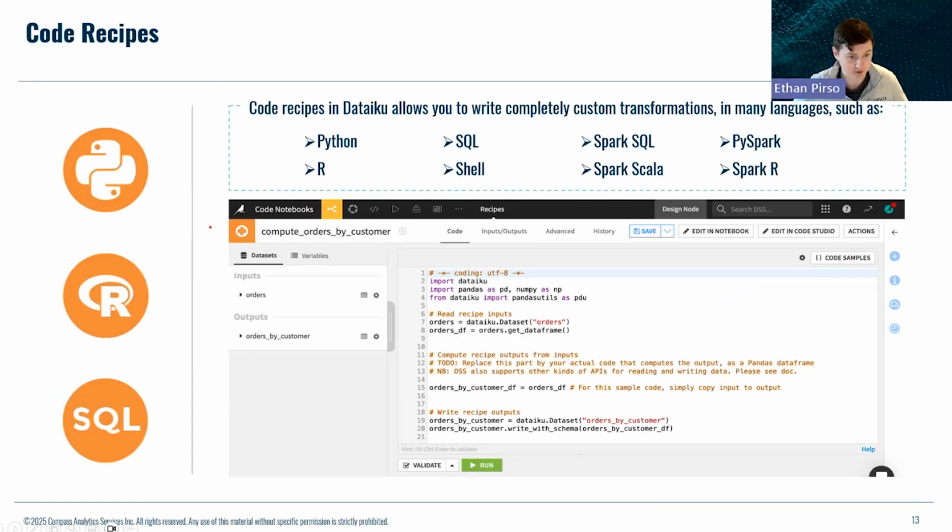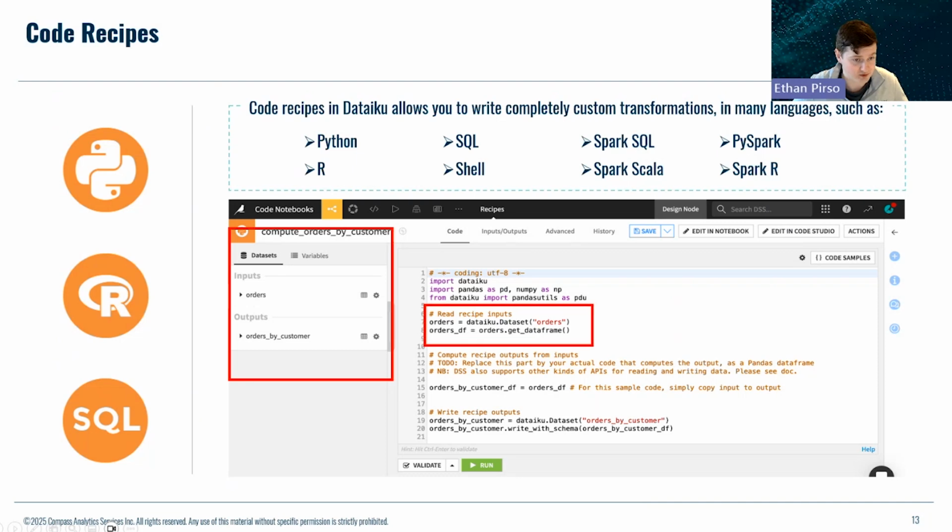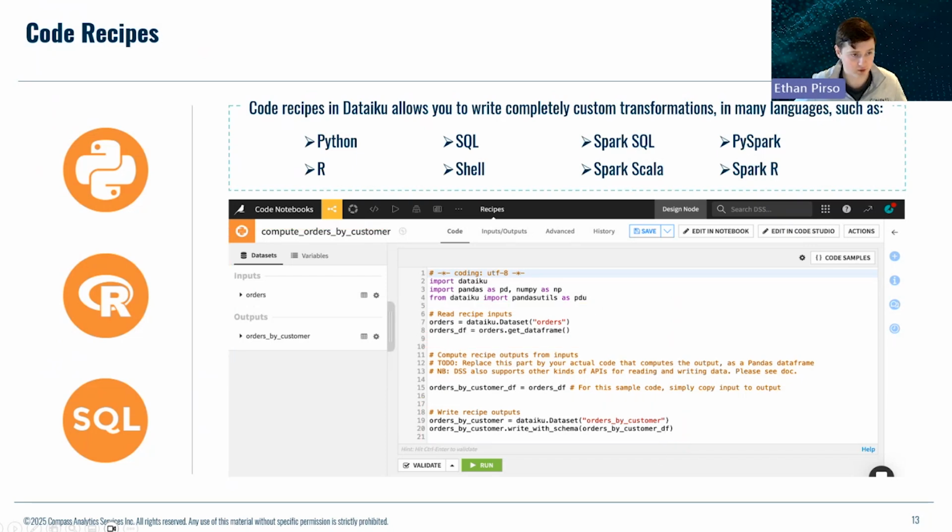So that left panel is here, and this is where you define your inputs and outputs. And then you also read those inputs as code. This is a Python recipe, for example. And then at the end of doing all your transformations, you write to that output data set defined. And of course, Dataiku supports many languages. So we already talked about Python, R, and SQL. You can also use Shell or all the different Spark options, so Spark SQL, PySpark, for distributed computing.